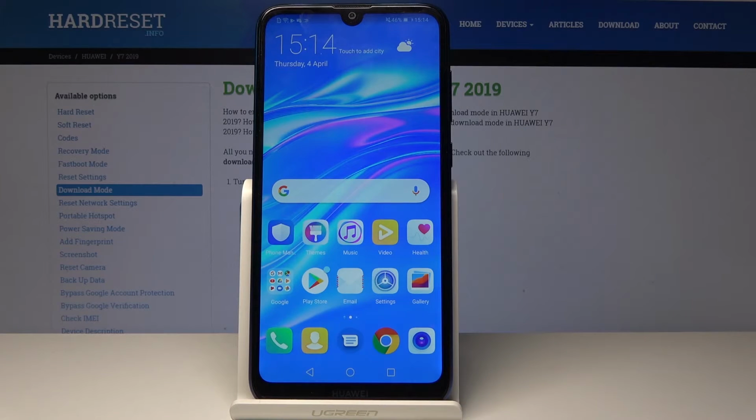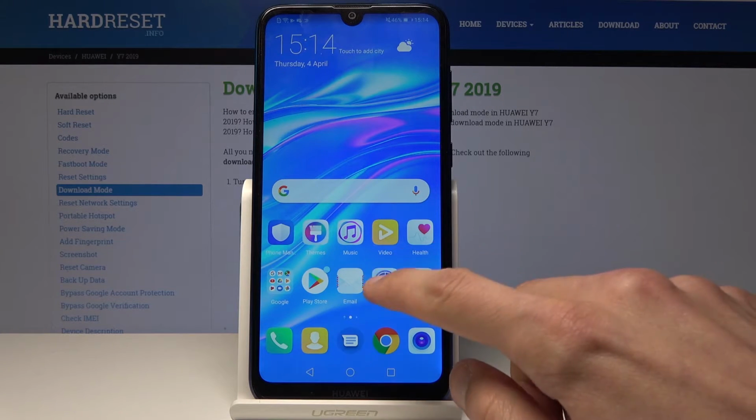Welcome. In front of me I have a Huawei Y7 2019 and I'll show you how to enable unknown sources, so you can install apps downloaded from the internet. To get started, we'll need to open up the Settings app.